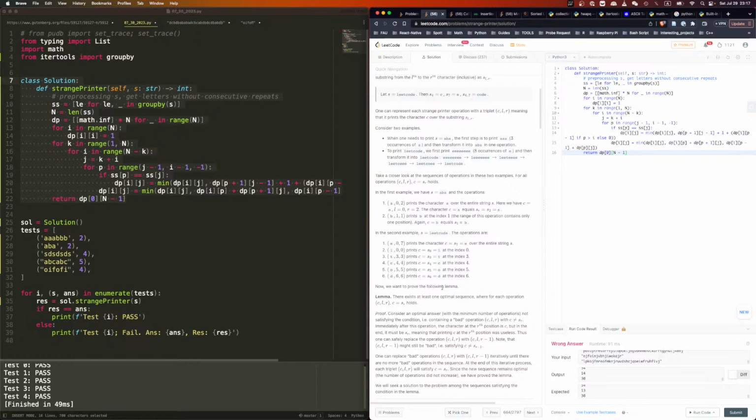One optimal sequence where for each operation, how does it not hold?